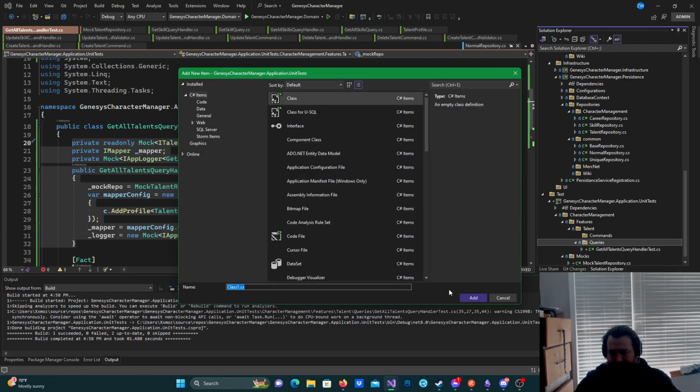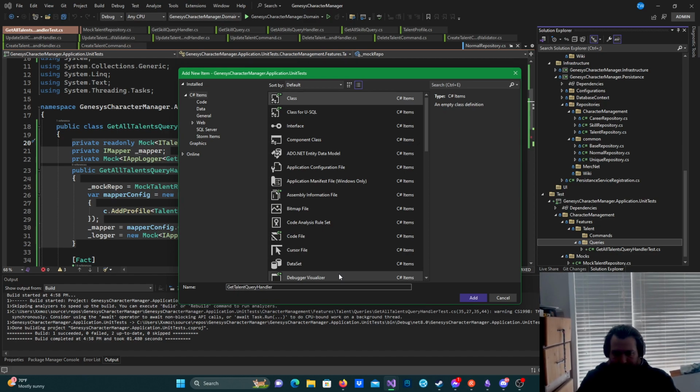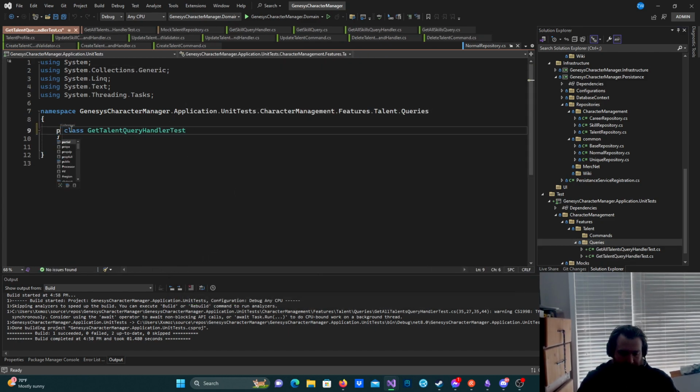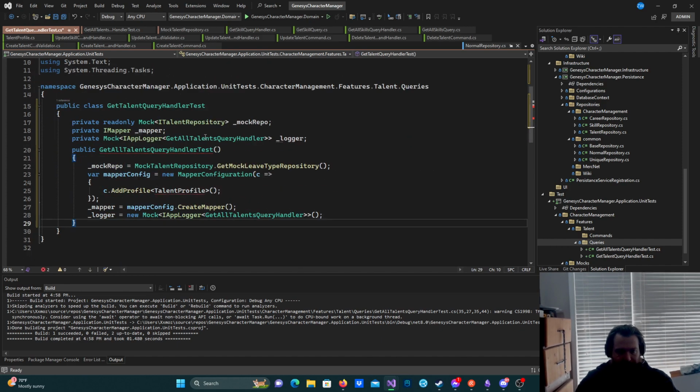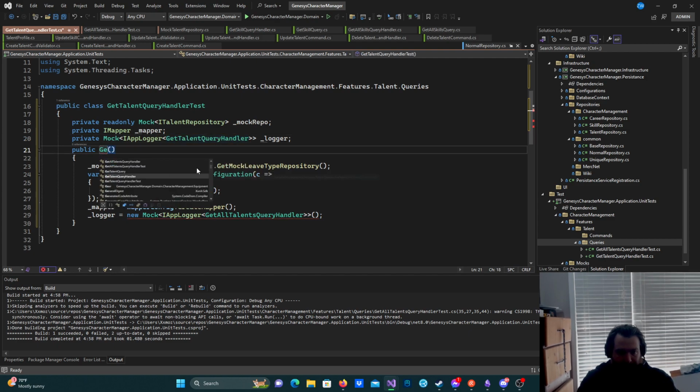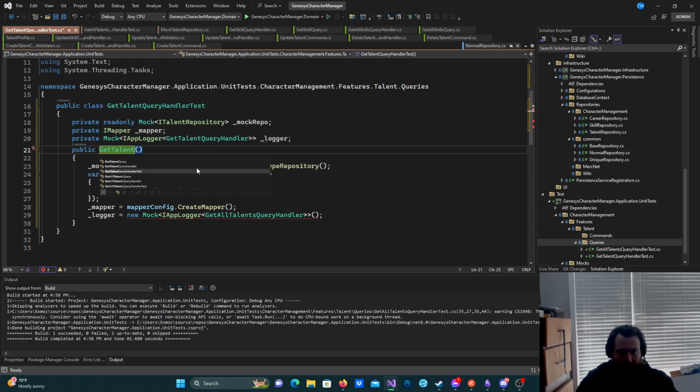Add class, get talent query handler test.cs. So first thing is this is going to be, yep, that's ITalentRepository. It'll be get talent query handler. This is also get talent query handler test.